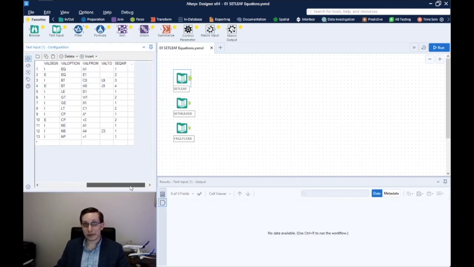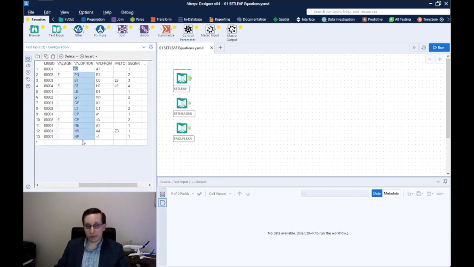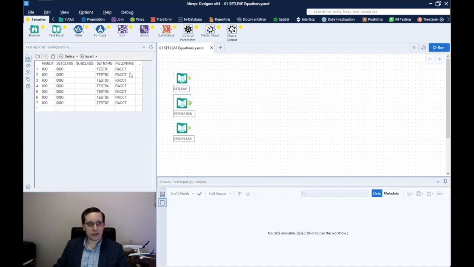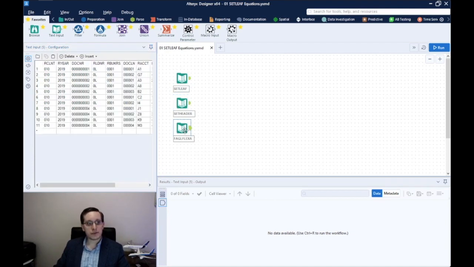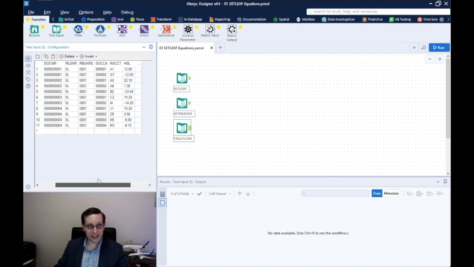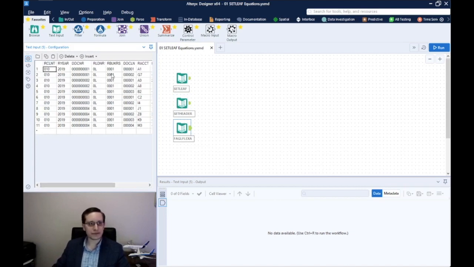The set leaf table in SAP defines set membership using a series of operators such as equals, between, contains patterns, the value from and value to fields, and then a field here that identifies whether it's an inclusion versus an exclusion filter. We'll talk a little more about that later. The set header table just tells us what field the set operates on, and we have some transaction data from FactFlexa, and we want to identify which sets these transactions belong to.